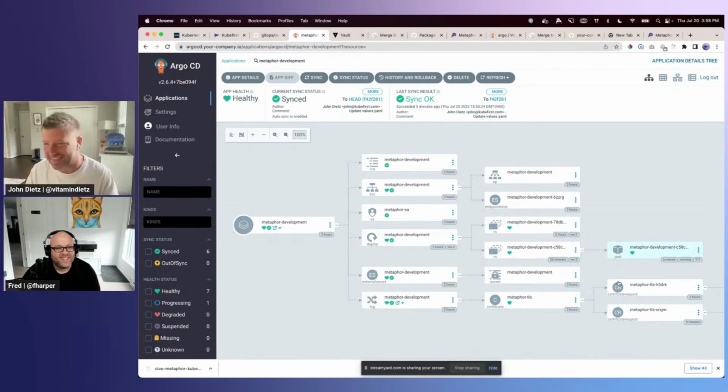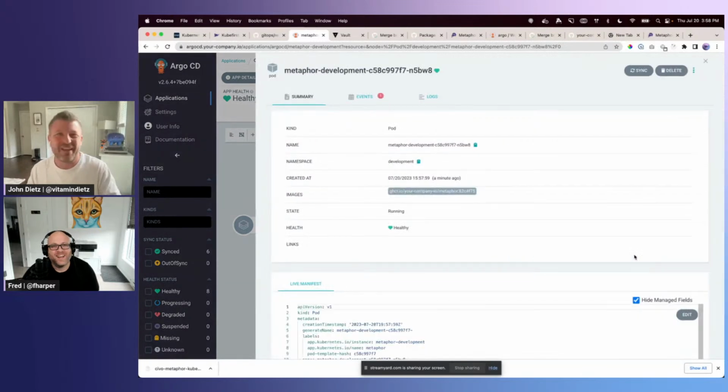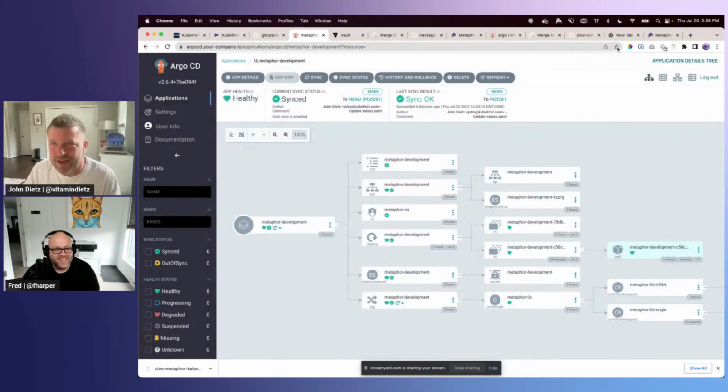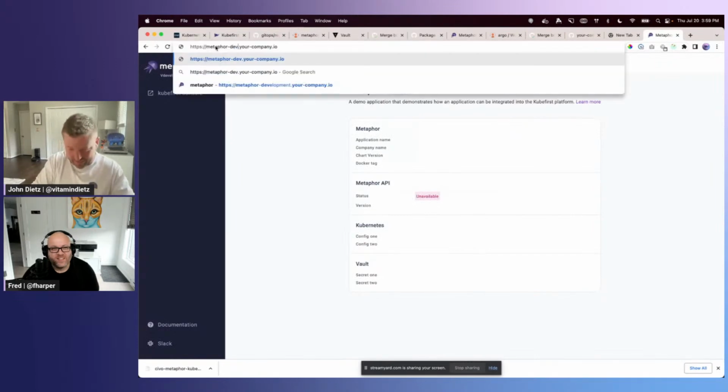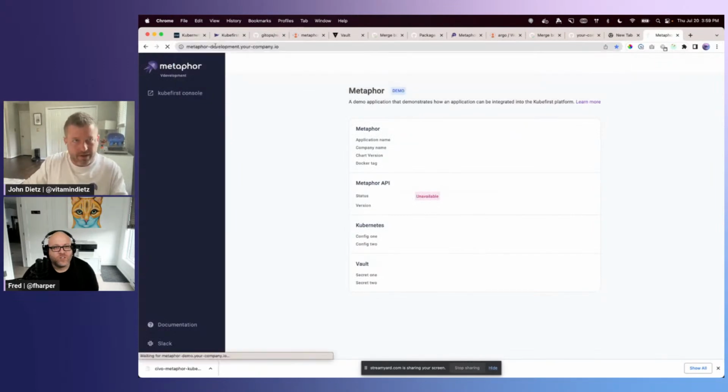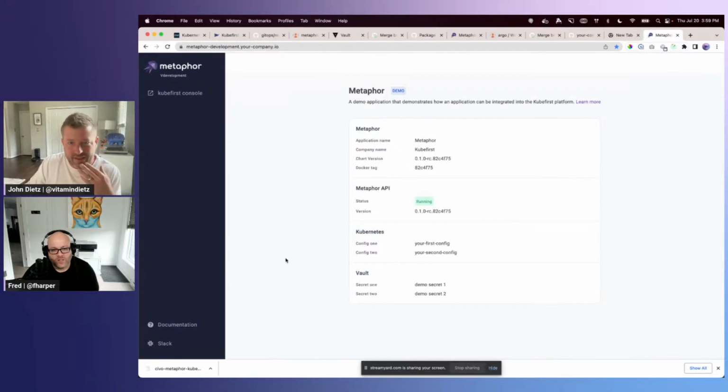So I think I actually just needed to refresh the page. I think it was stuck. But in any event, we've got this Metaphor pod now. If I go to this Metaphor development instance, this time we get Demo Secret 1, Demo Secret 2.